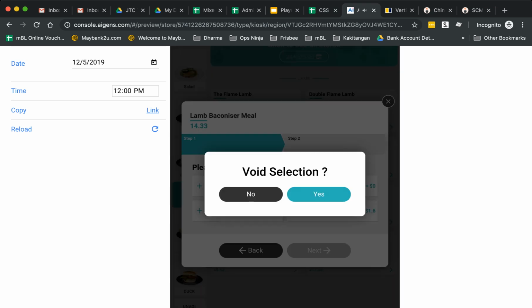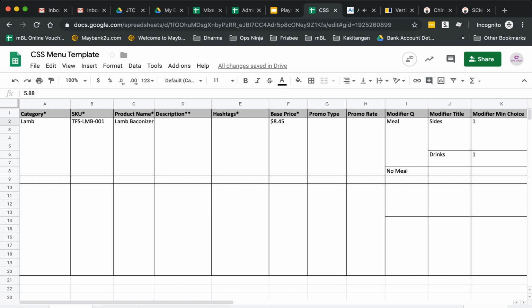So all your product names will be inside here, the lamb, and all product names are in column C. Your category is based on what you press on the side here. And then SKU. The SKU is determined by yourself. How we usually do it is we put the name of the restaurant, Flame Shack is TFS, dash the category, dash 001. There shouldn't be any space bar here.